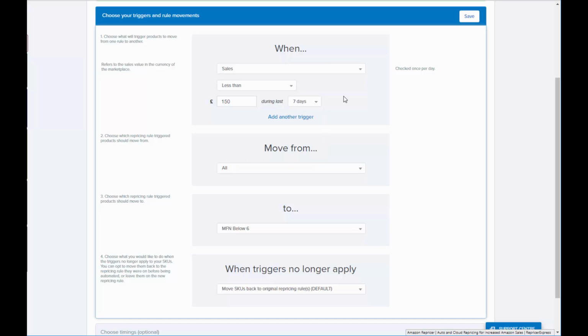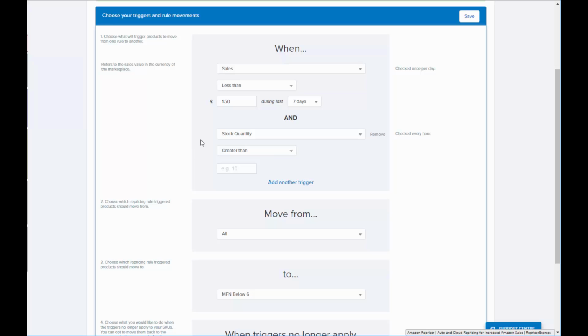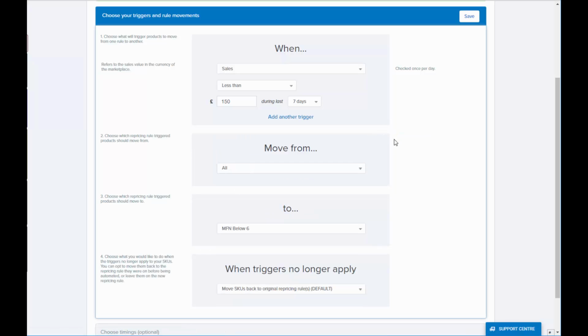It's also worth noting that you can put multiple triggers into play. So for example, I could have this apply specifically to FBA or MFN products, or maybe other products that are in a price war or have different quantity levels. You can be very specific about how it works and what it does.